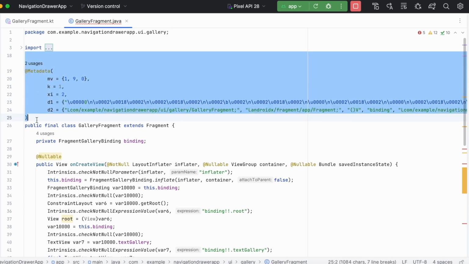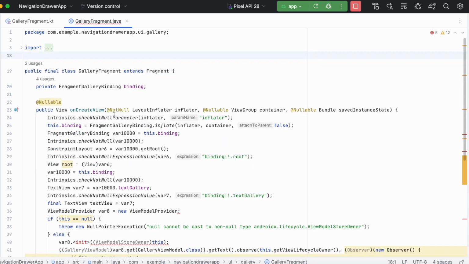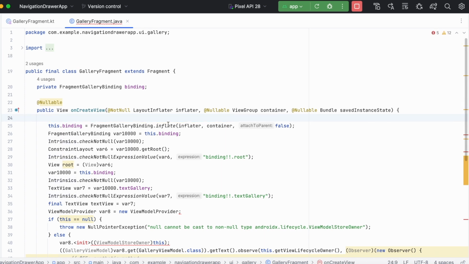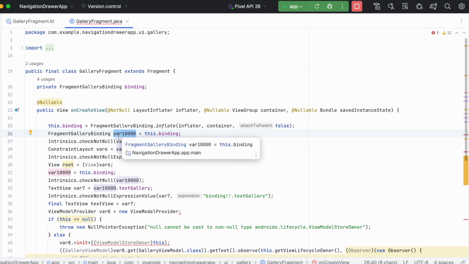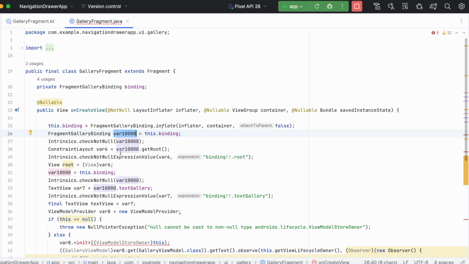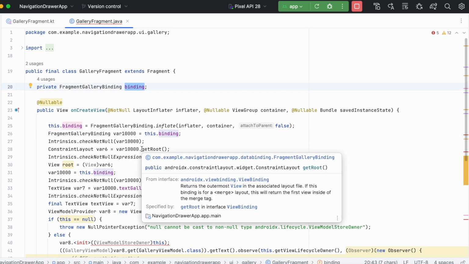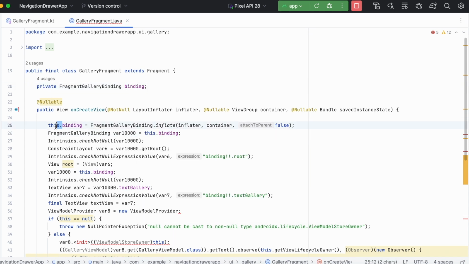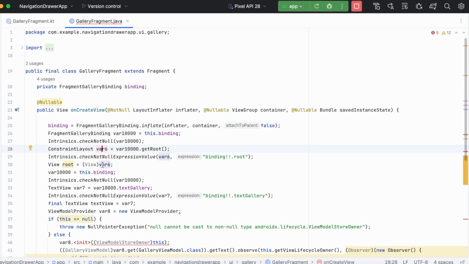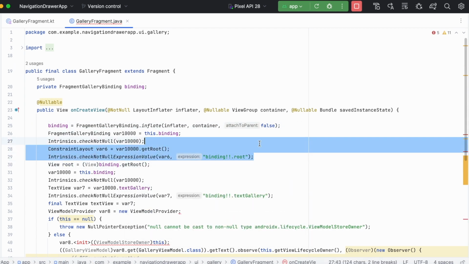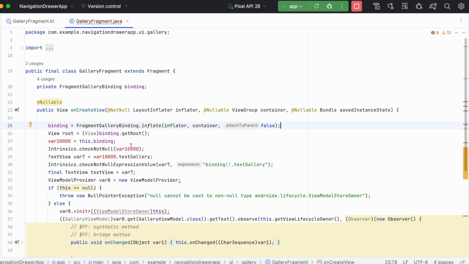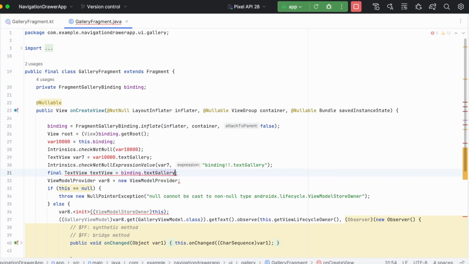We can remove the metadata block. And in onCreateView, we can avoid these checkNotNull methods. And the creation of extra variables we can also avoid. Instead, we can use this binding variable directly wherever we require. So let me clean the code. This may not be the same in your case, but you should definitely spend some time on cleaning this decompiled Java code to use it in your project.